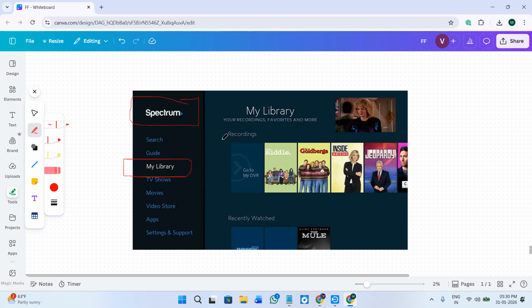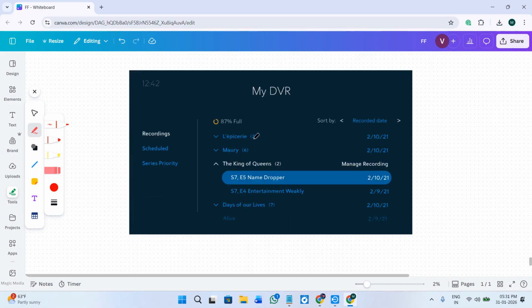Now here in the My Library, you are going to see the option of recordings. So it might be DVR in your case as well. It depends on the software update that you are currently using. So when you find the recording option, it is going to look something like this. This is your My DVR section, and on the right hand side you are going to see the recordings tab.